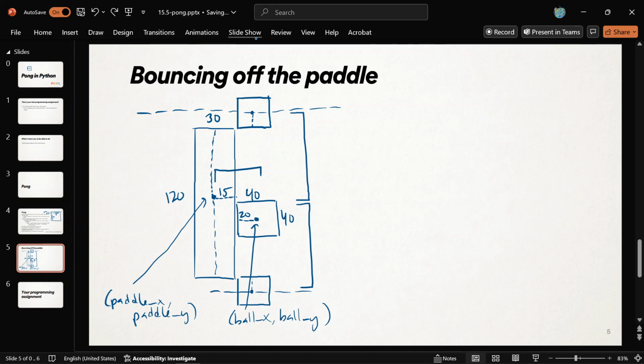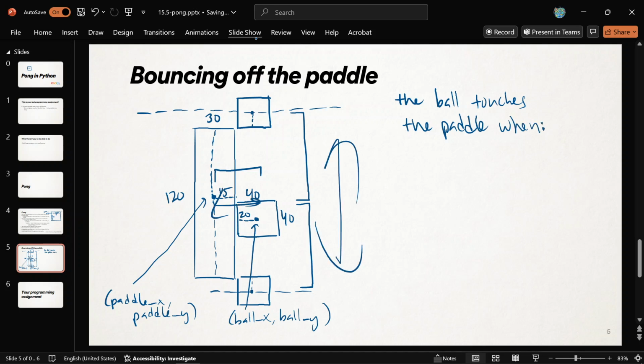So bringing that all together now, we know the ball touches the paddle when all of the following are true. Here, let me save some room over there. The ball touches the paddle when the x's are close and the y's are close. Kind of what I just said. So let's work on the x's. What is true about the x's when the ball has touched the paddle?